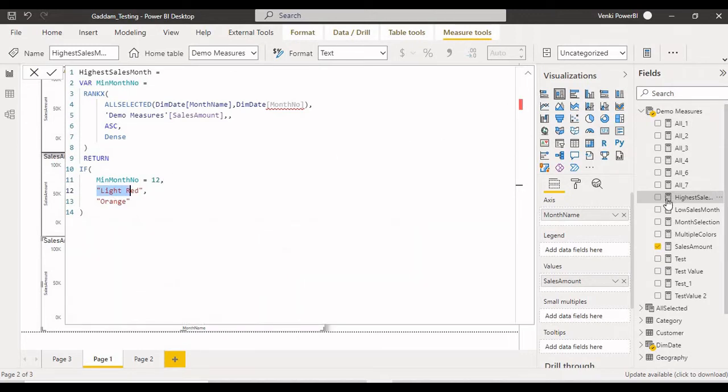When it comes to the lowest month, it's the same thing, but instead of 12, I just gave 1 because I'm finding the ranking in ascending order, which is from the lowest sales to the highest sales. That's why I gave the RANKX as 1. If the RANKX is equal to 1, I display red, otherwise I display green. For multiple colors, where I want to display minimum sales as well as maximum sales, I write two IF conditions.